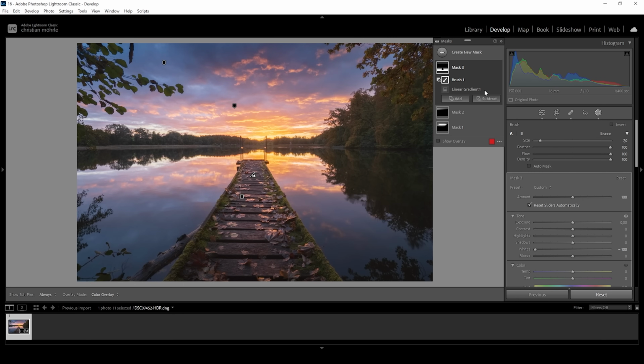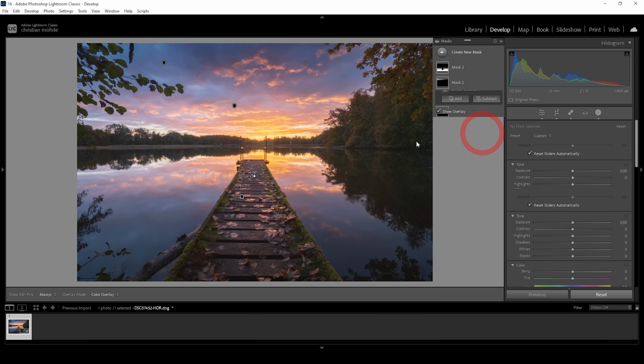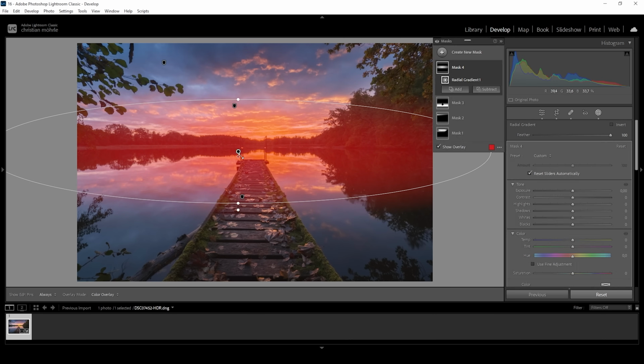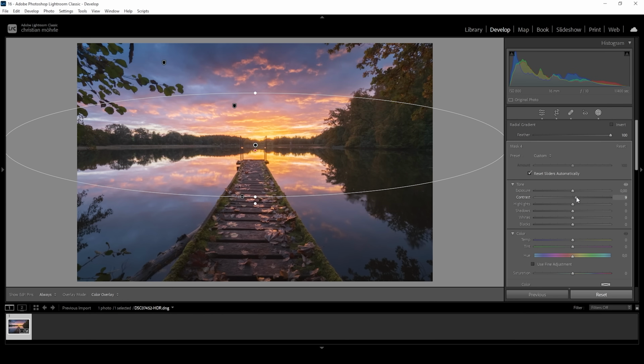Now let's also work on the center. For this, I want to use the radial gradient, because with the radial gradient I can nicely cover the whole width of the image like this, as you can see. And what I want to do here is to add some more punch to it. I can do that by bringing up the contrast. But at the same time, I do want to bring up the blacks, which will kind of add some nice looking glow to this area.